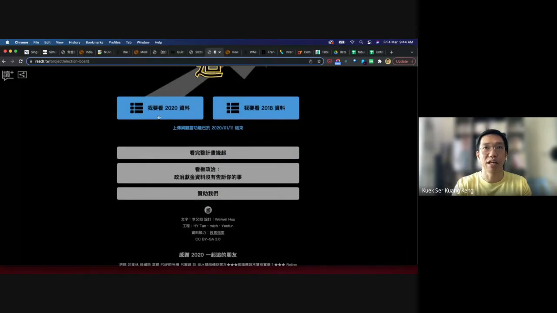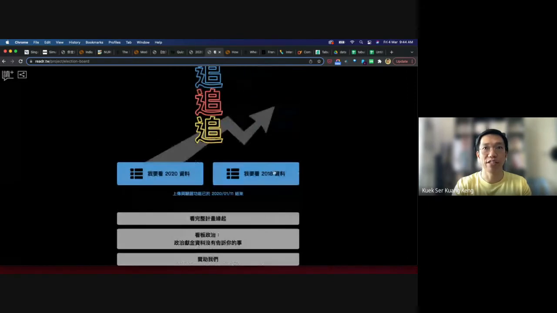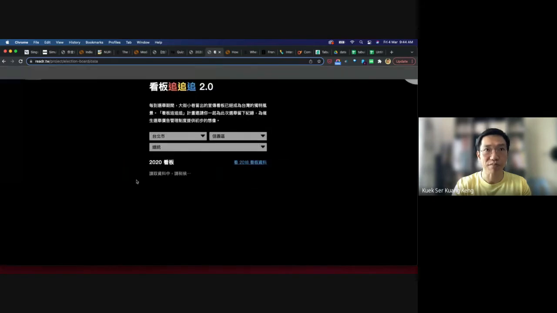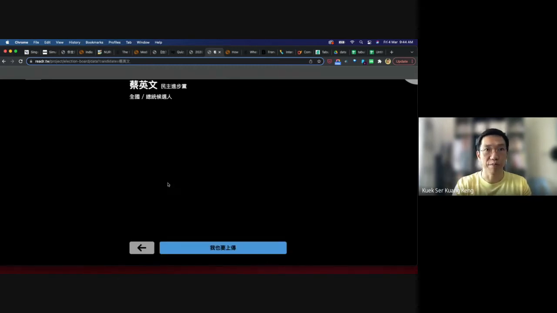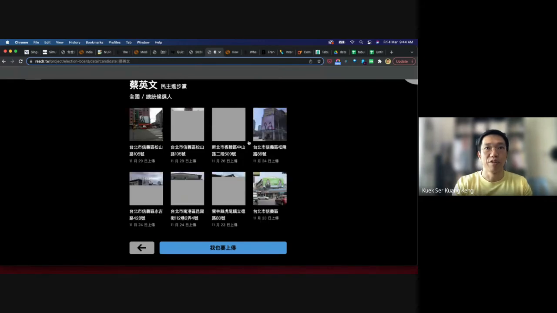I'll just show you. They have 2018 election data and also 2020 election data. So it's a crowdsourced database submitted by their readers. Their readers have to send them a picture of the billboard, the name of the candidate, and also the location. So these are all the billboards by this candidate. She is the current Taiwan president.